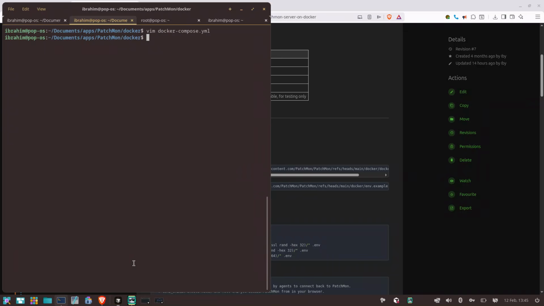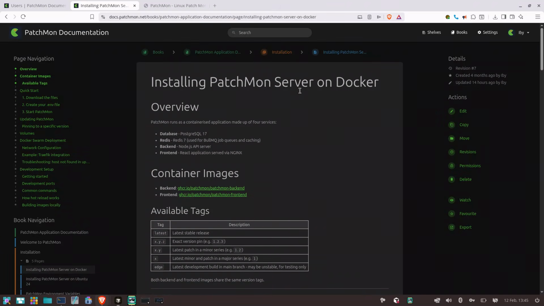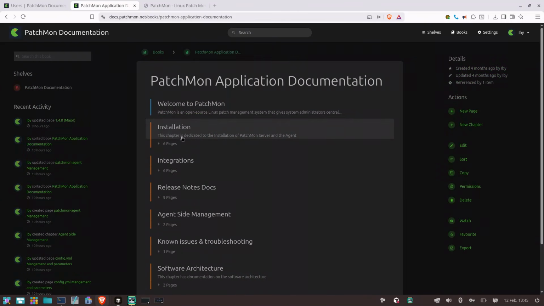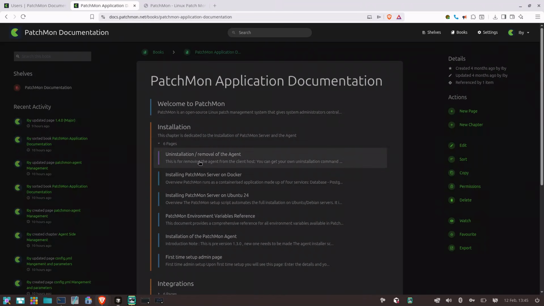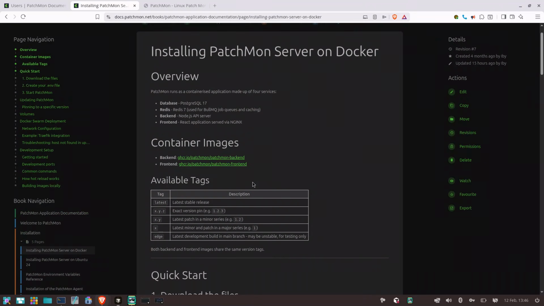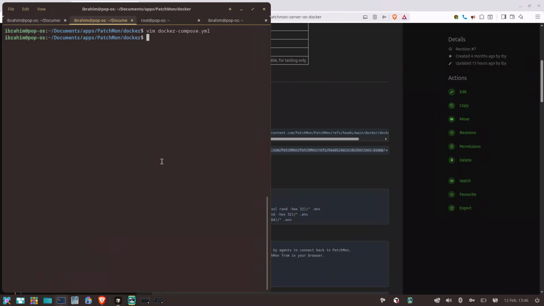So let's come out of this. Now the documentation for all of this in terms of 1.4.0 is on our documentation site. So you just go here, you go to the application documentation where you have installation, you would then go to installing PatchMon server on Docker. And then this gives us all the installation information. Most importantly is this command to download the environment example.